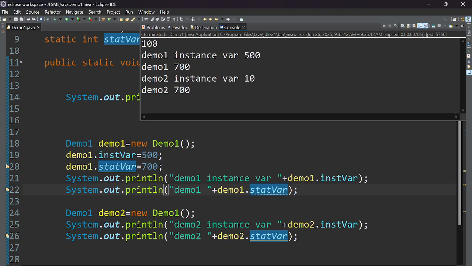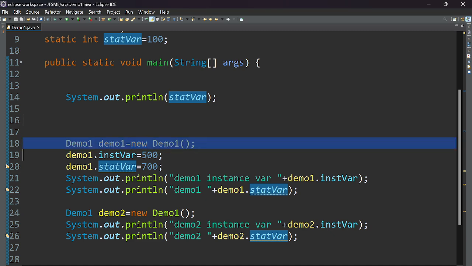So now when I run this, my focus is on the instance variable. So for demo 1, the instance variable has become 500, but for demo 2, instance variable is still 10, which basically means that instance variable maintains the separate copy for the variables, whereas static variable maintains the same copy for all the instances. So any time you are creating an object, you get a separate copy of instance variable, same copy of the static variable. Okay, so that's the conclusion.